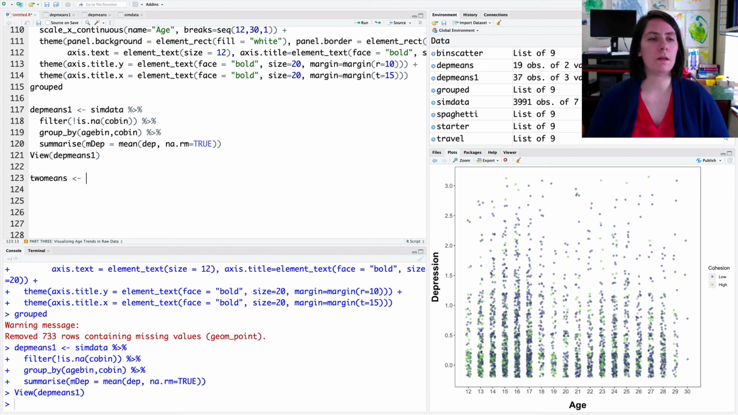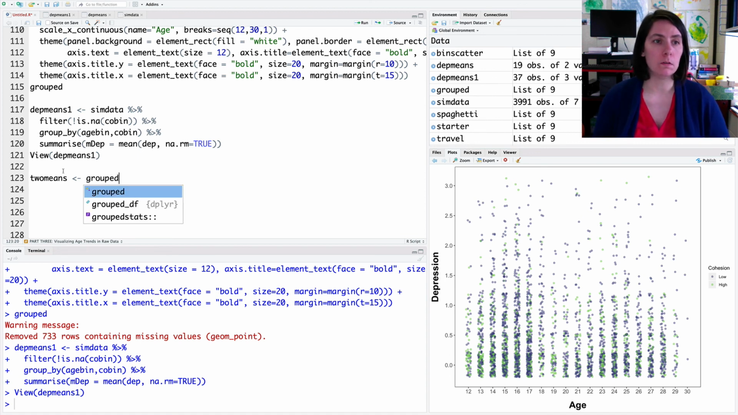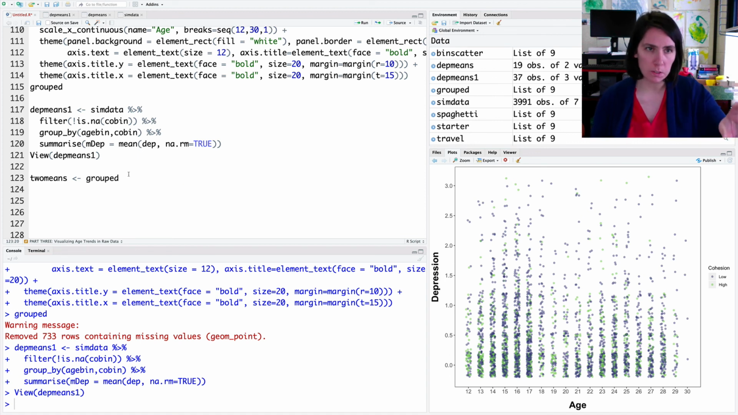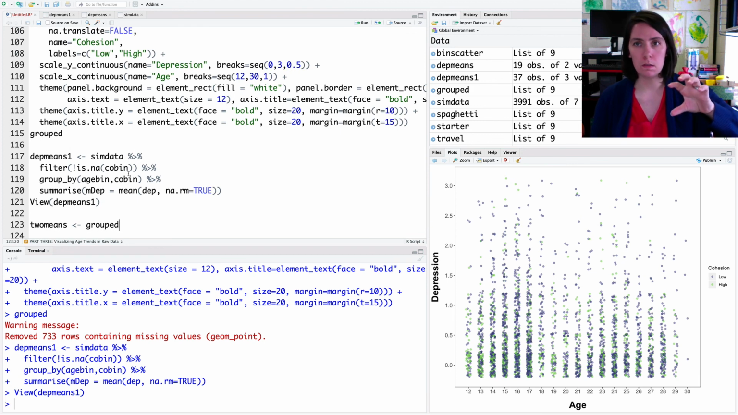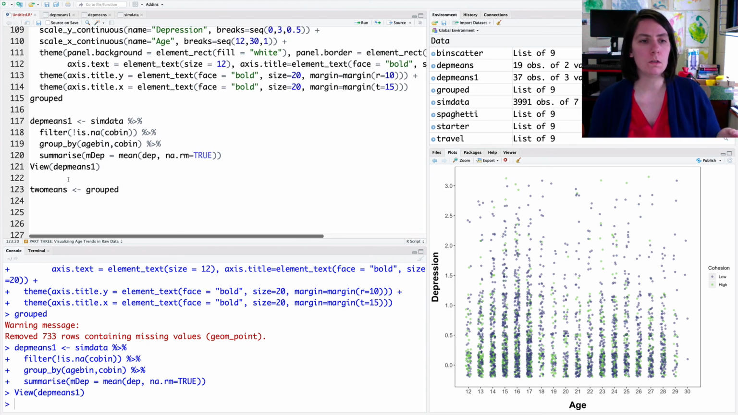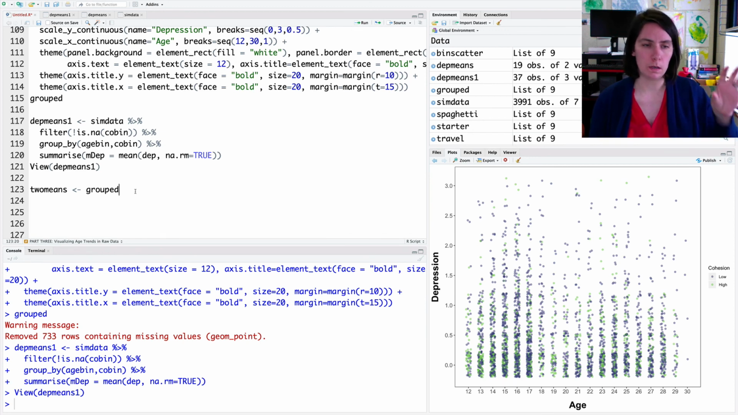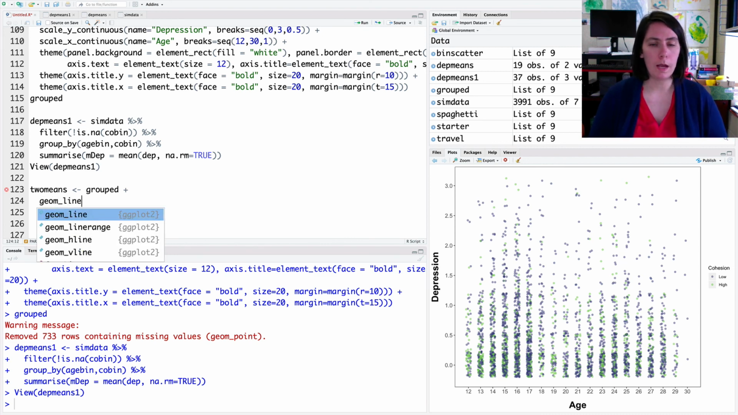In fact, let's do this a little bit differently. Instead of typing out that command again, we'll see what it looks like when we just take the existing plot and add on top of it. So 2 means is our new object containing our old plot grouped, remember? That is an object in R that I can use to enter as the contents to another object. So to means is going to be a new plot consisting of the existing plot grouped plus some additional information. In this case, it'll be geom line.